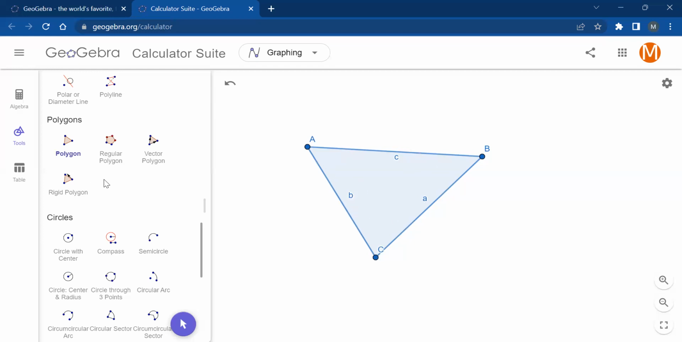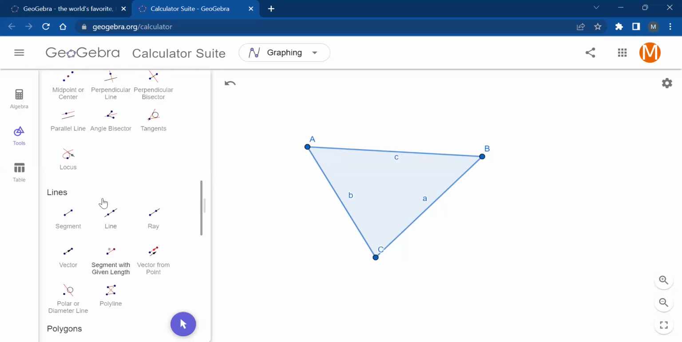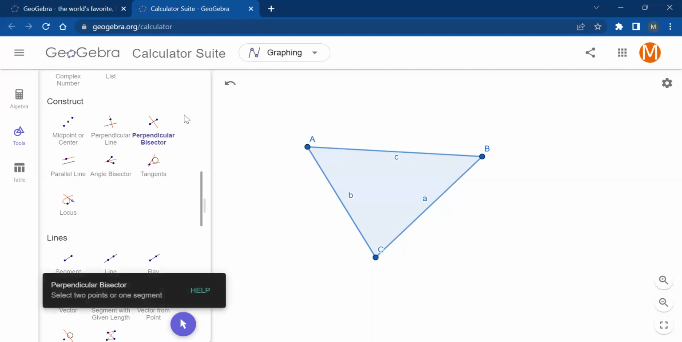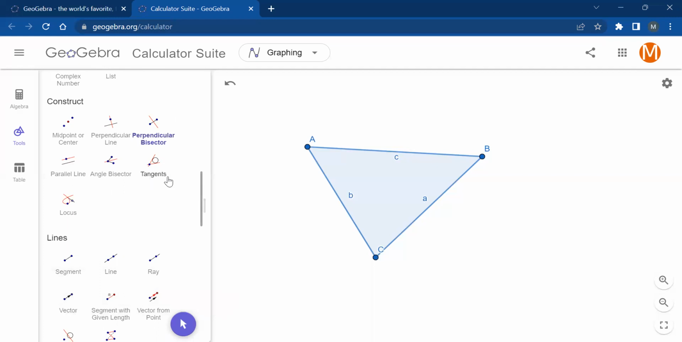Okay, so we're going to scroll up to Construct. You'll see that you can construct a midpoint or a center, a perpendicular line, or a perpendicular bisector. We want to construct a perpendicular bisector. So click on this. You'll know you've selected it because it'll say perpendicular bisector: select 2 points or 1 segment. We're going to select the segment. It seems to be a little bit easier.